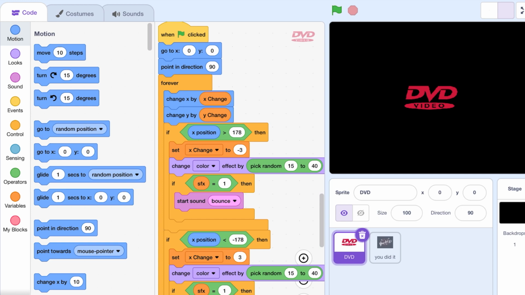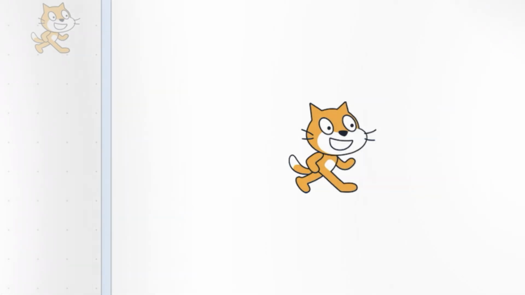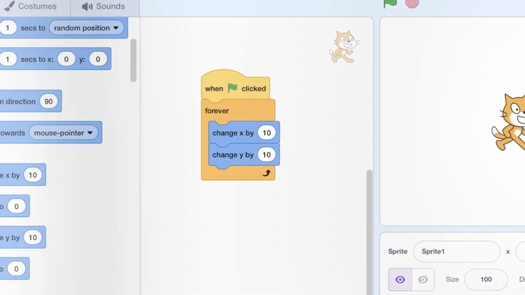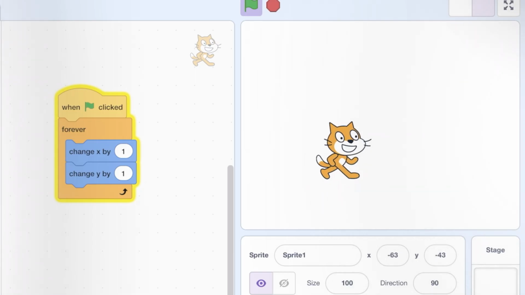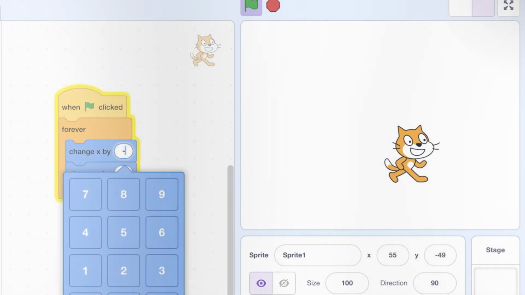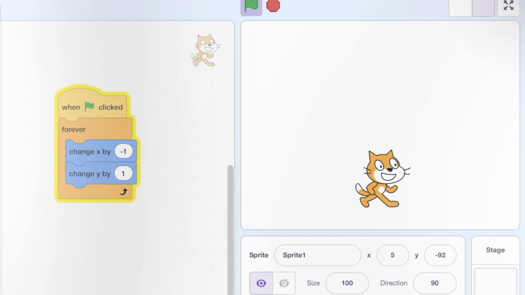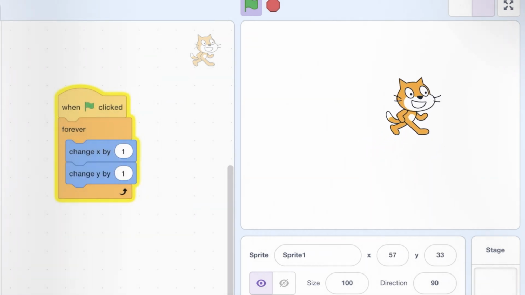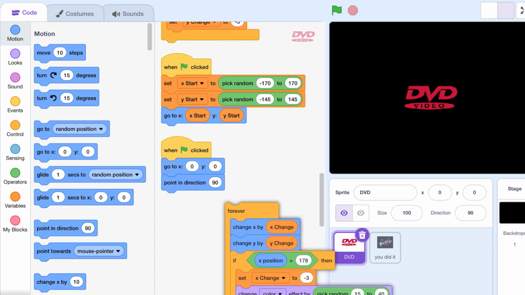Let me explain. So when you have, say, a Scratch cat, and you want it to go diagonal, what do you do? Well, to make it go diagonally, you simply add the same amount on the X and Y axis. So if I wanted to change its X by 3 and Y by 3, this will make it go diagonally to the top right. If I change its X by -3 and its Y by 3, then it'll go to the top left. This is true for the other two combinations.